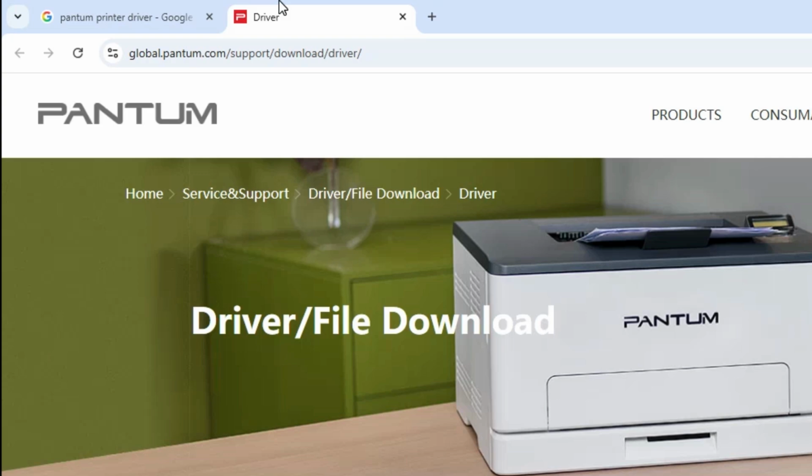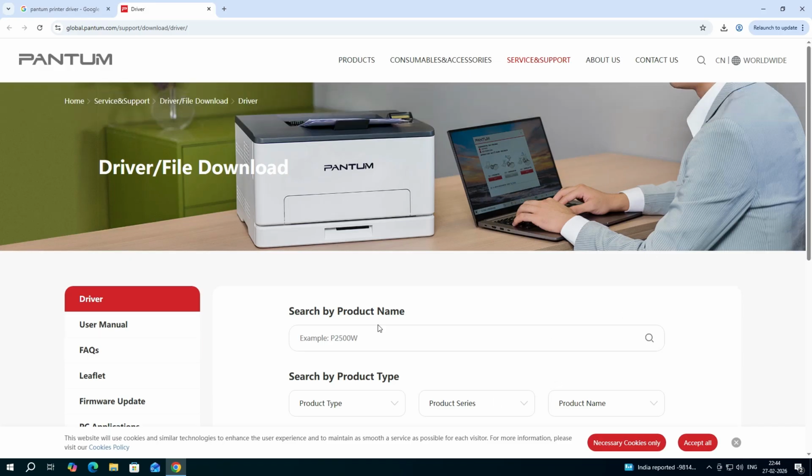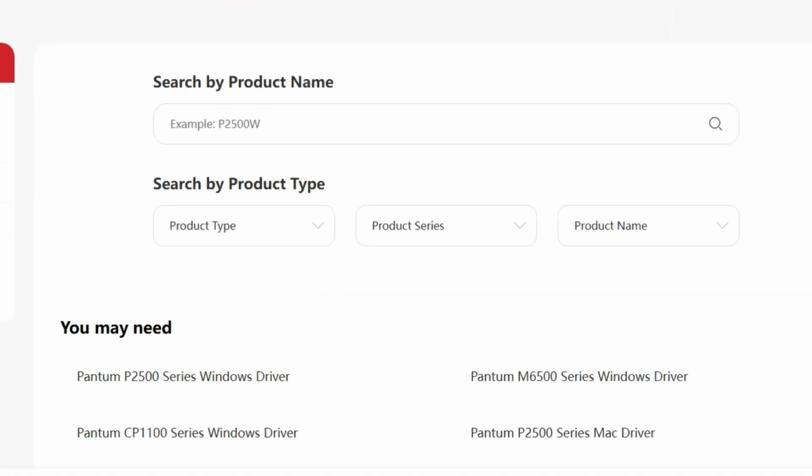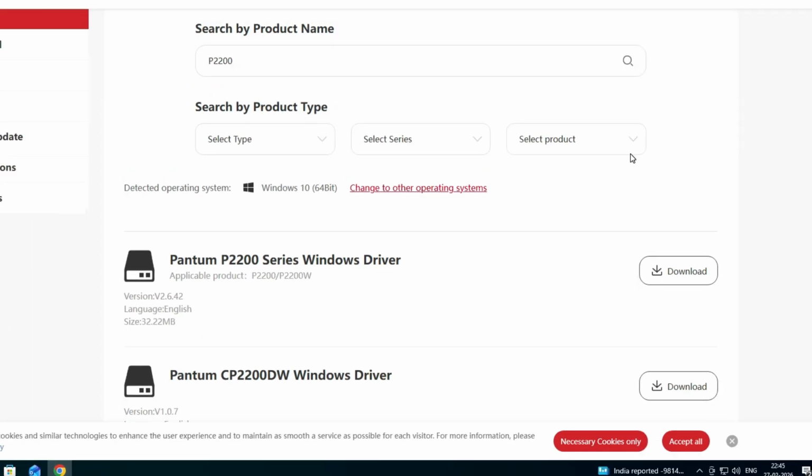After that, this link opens and this kind of web browser interface appears on your screen. Here we find search by product name. Click here and type your product name, meaning the model number of your printer. In this case, Pantum P2200. So I type P2200. After that, here we find many options. Don't do anything at this point and click on this search button, or the enter key on your keyboard.